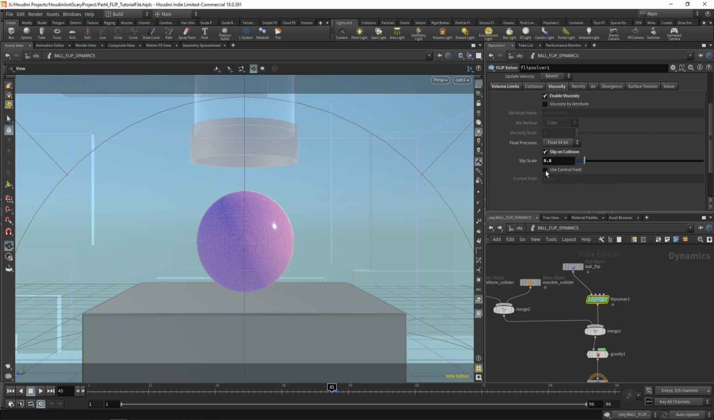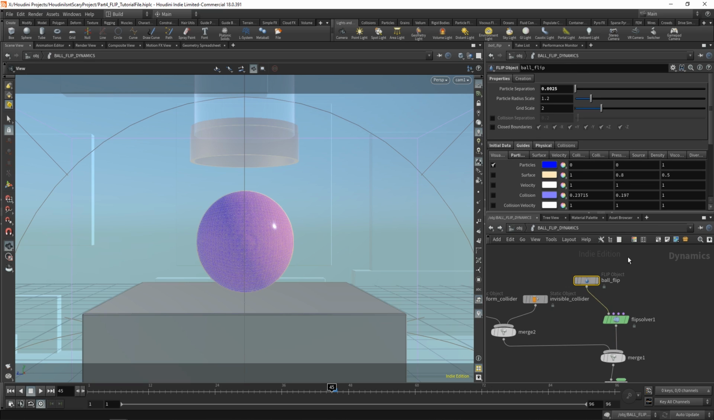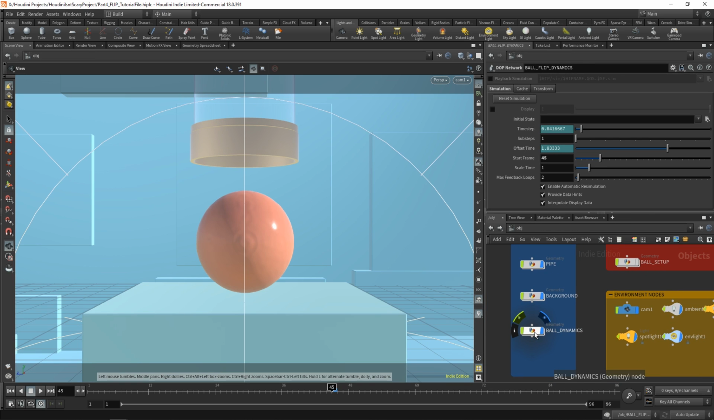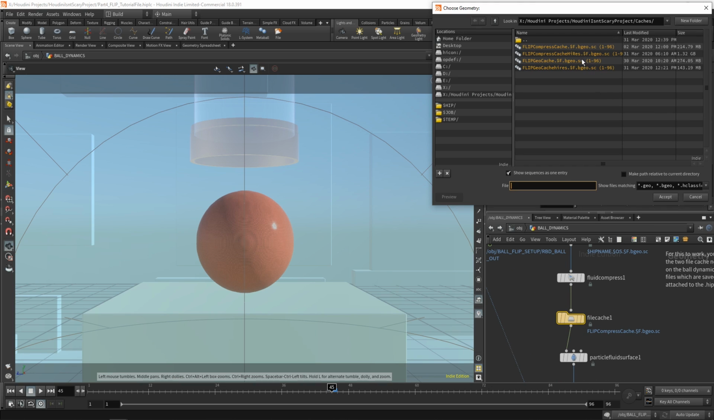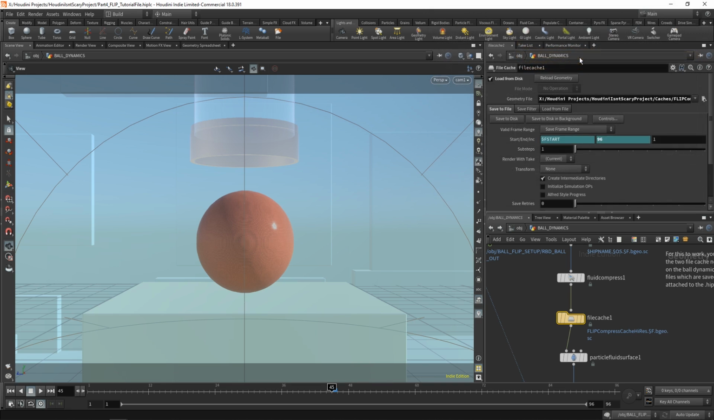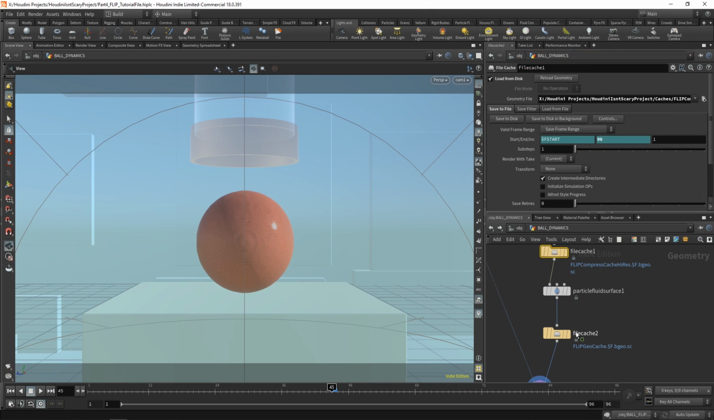You can use a control field, and I'm not going to go into this now because there is some complexity to it that isn't really necessary for a beginner tutorial. So we're just going to go back up once we're happy with our particle separation and our viscosity change. Then if we go over to our ball dynamics, we can recache this. You'd click on this and just say save to disk. I've done this before, and it gives me this cache high res. And I do the same over here.